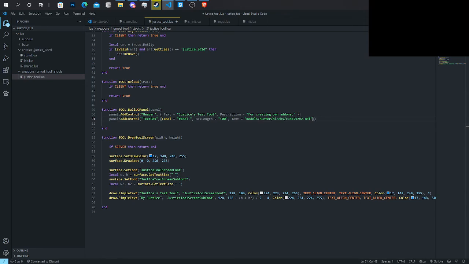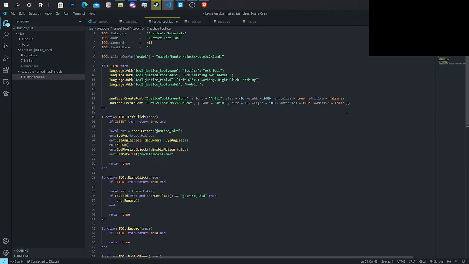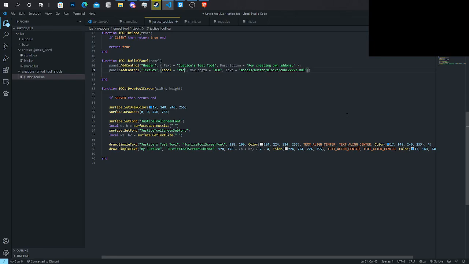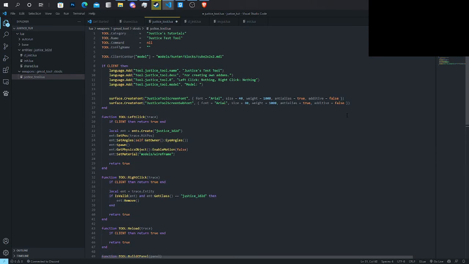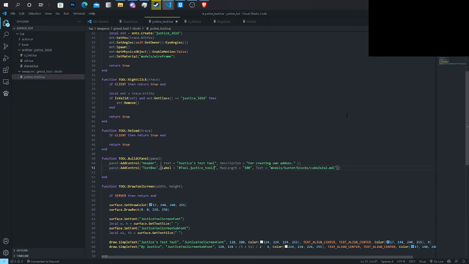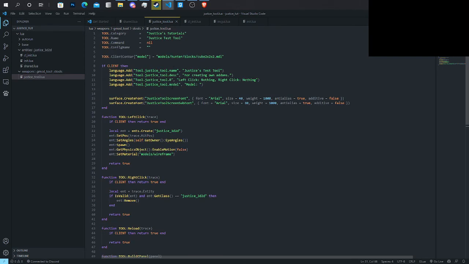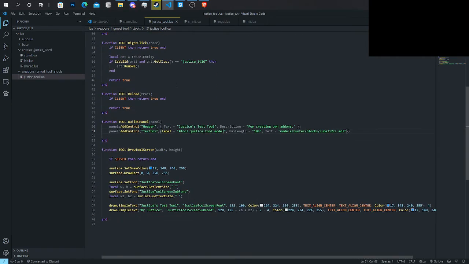What is it? Hashtag tool dot justice underscore tool, right? Yeah. Dot model. So this is just gonna take what we have up here, because if we want to reuse this for some reason, I don't know. I mean, you could just put model there. I think it'll work the same, but you know, just for the purpose, we can get rid of max length too. We don't even need that.